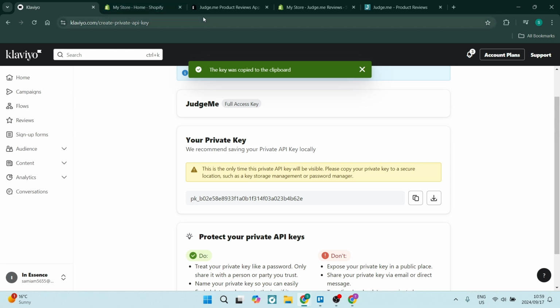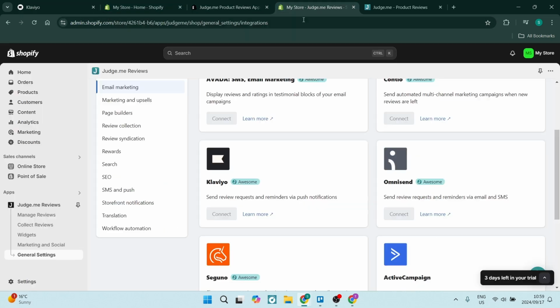And once you go back into the Judge Me app over here within your Shopify store, when you click connect, you'll have to add this API key, and your Judge Me app will be integrated with your Klaviyo account.